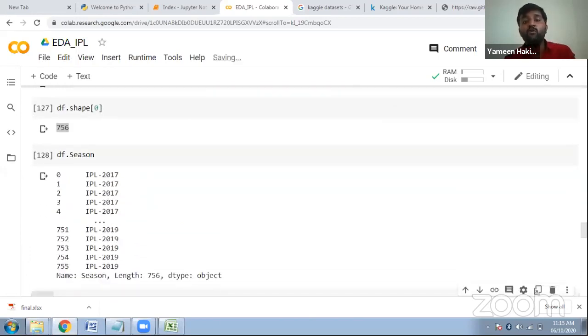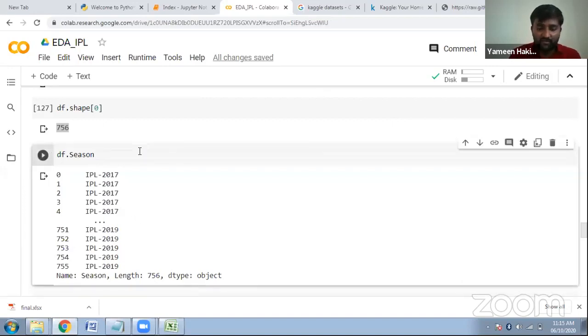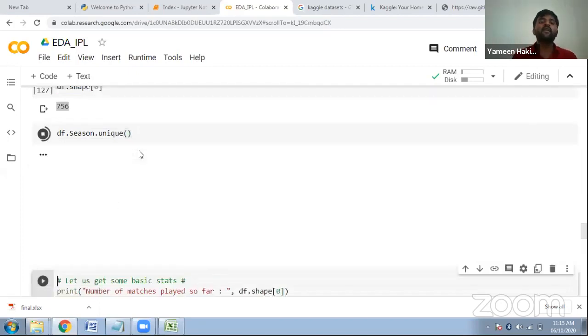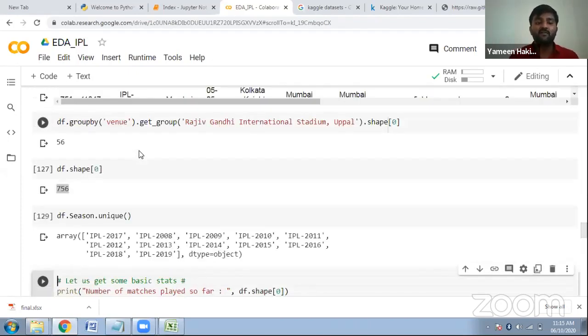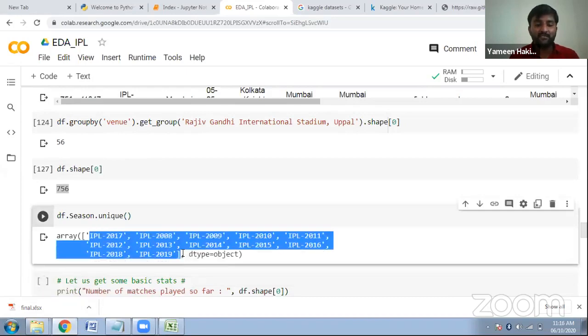But I want to know the unique seasons. This is the record of all the matches, but I don't want the record of all the matches. I want only how many unique seasons there are. Unique values I want. So you can make use of unique here, and unique will give you an array, which consists of the unique IPL seasons.